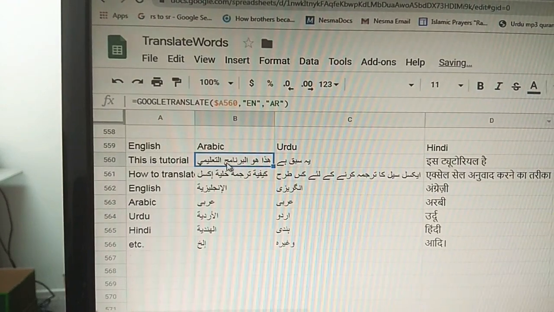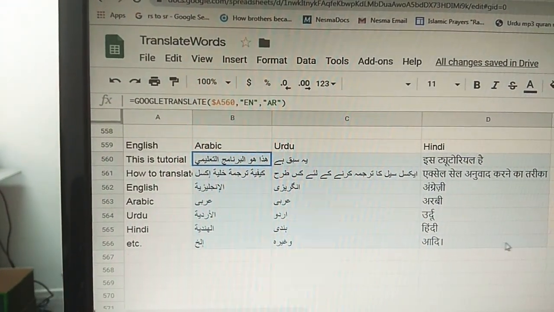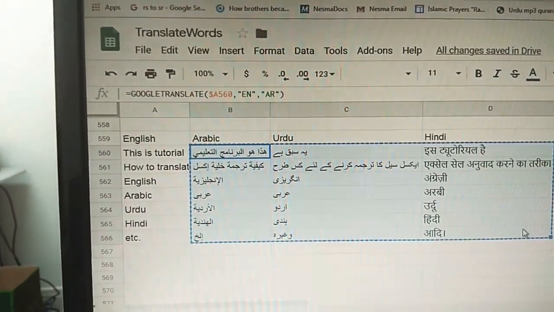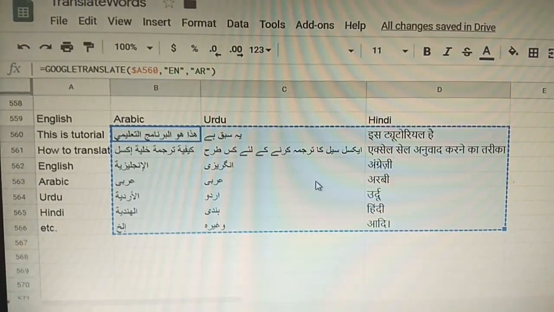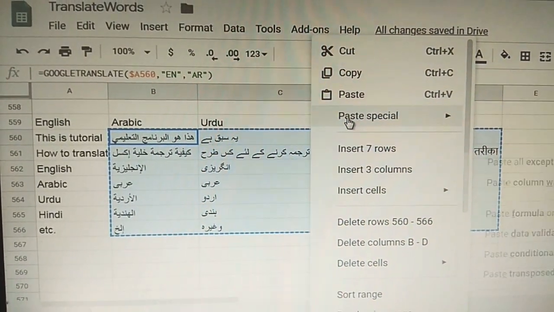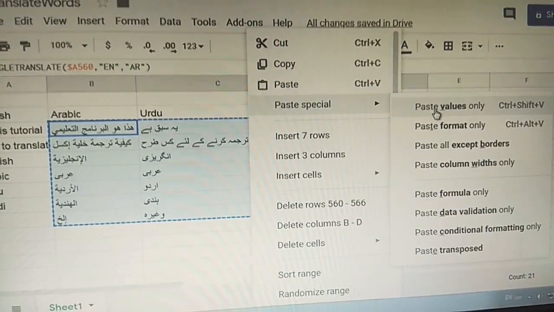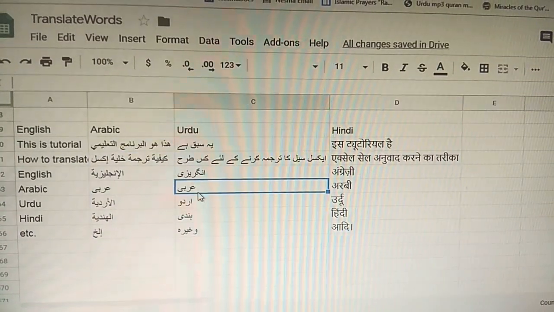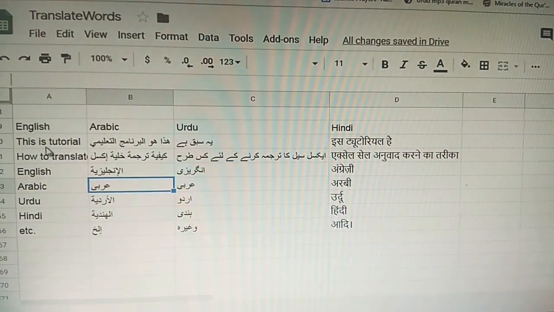Now we have to select all the table, copy and right click, go to special paste, paste value only. So now formula is already finished.